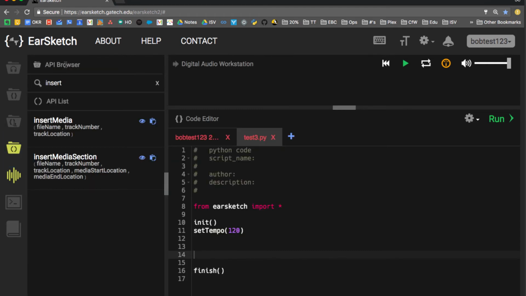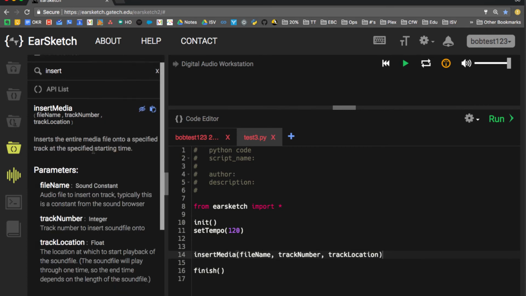I'm not going to go into detail for now what API is. That's a separate conversation. But just know that this is where all the built-in functions for EarSketch will be found. These are not standard Python. So in this case, I'll just copy in insert media, and I was like, well, what is file name and what is track number and track location? What does this thing do? Well, then I can just click on this eyeball and it says what it does.